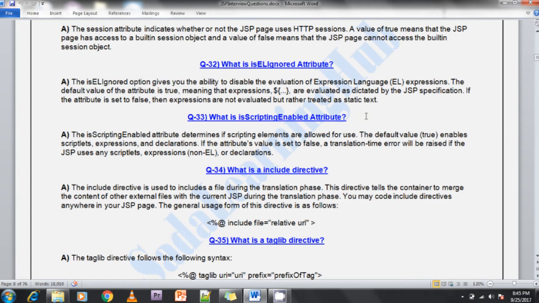See here, if you want to restrict declaration tags, expression tags or scriptlet tags in your JSP, you can just set isScriptingEnabled equal to false. Automatically it is going to disable the scriptlet tag, expression tag and declaration tag. At translation time, an error is raised if the JSP uses any scriptlet, when you put isScriptingEnabled equal to false. By default it is true.